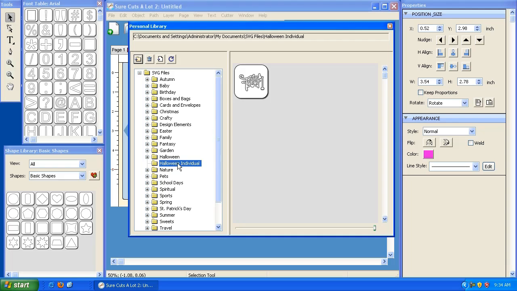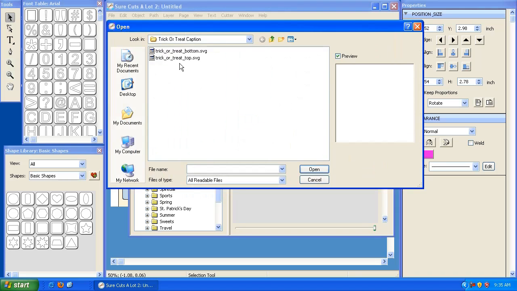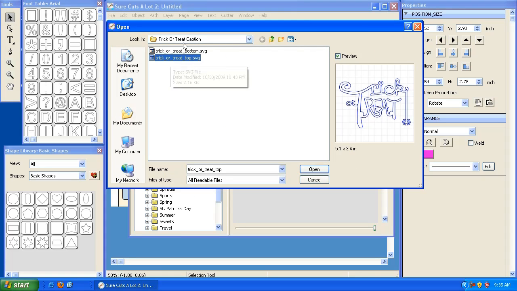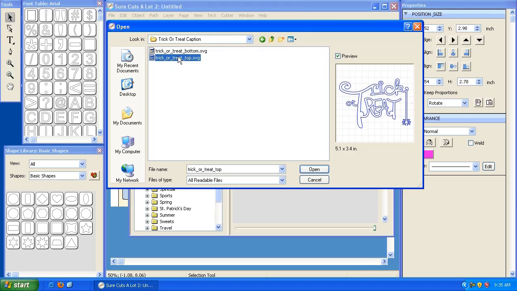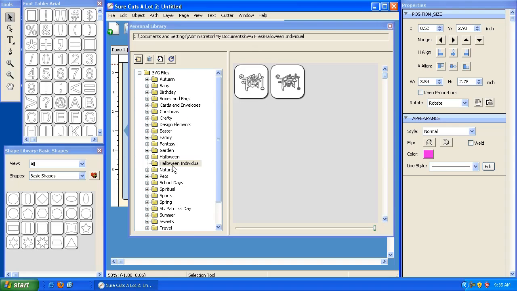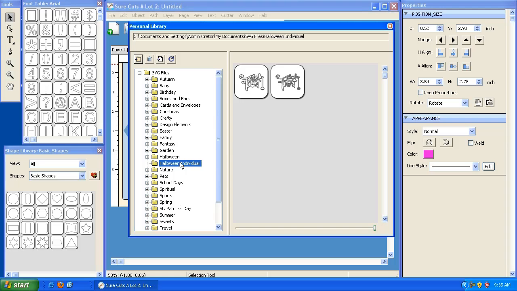So now under Halloween Individual, there's that file. And if I highlight it, it shows me the name of the file. It's Trick or Treat Bottom. So I'm going to add one more. Add file. And I'm going to add Trick or Treat Top. Now it's already in the same folder that I was just in, so I don't need to locate it again. But if I needed to, I know that it's on the desktop. And there it is, there's the top file. So now under Halloween Individual, we've got both of these files, and there they are.